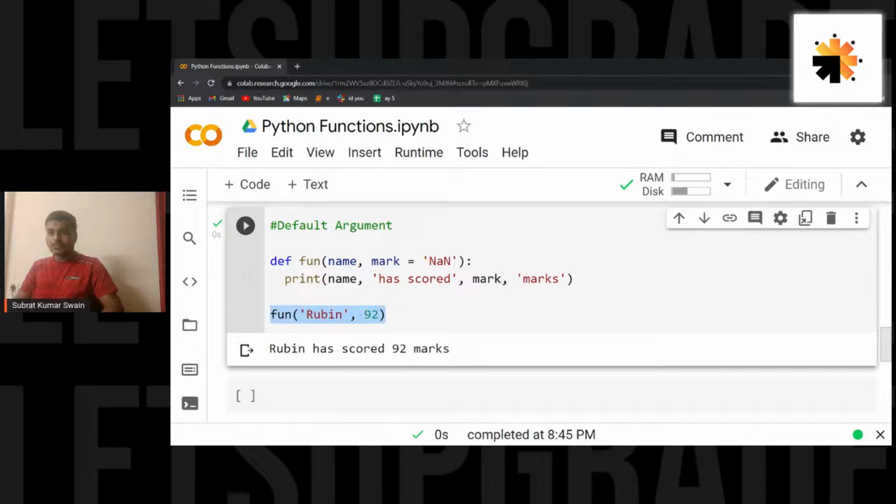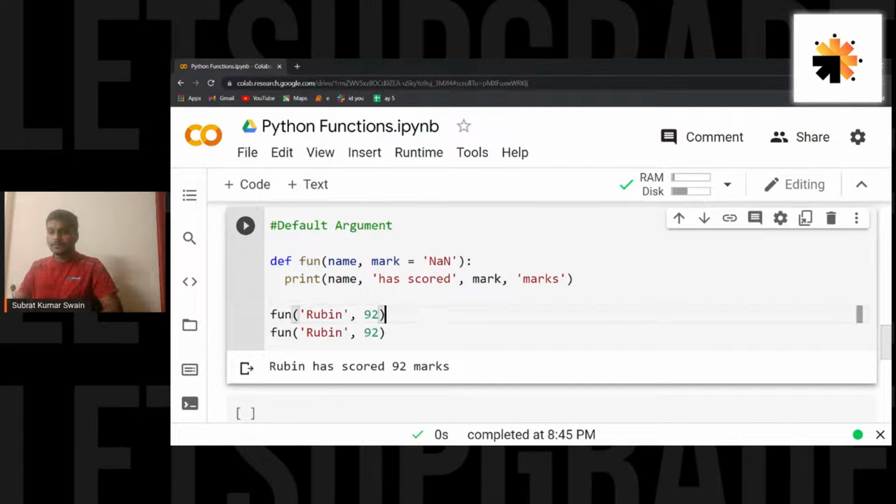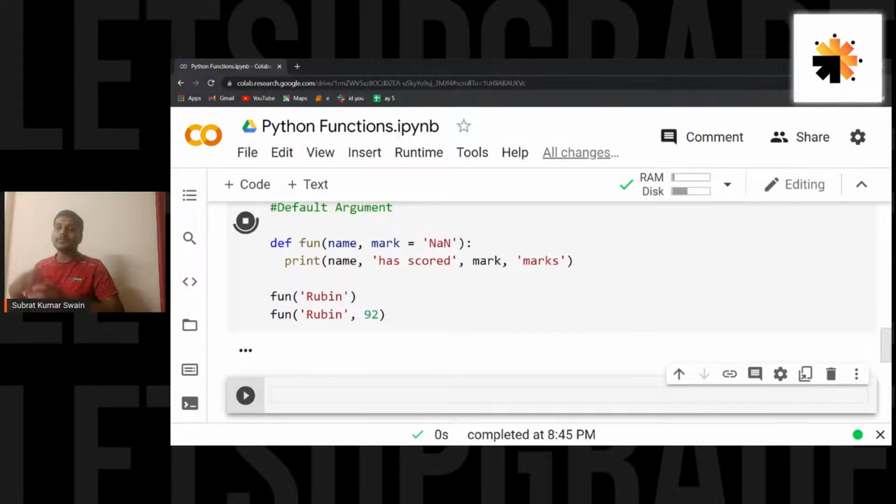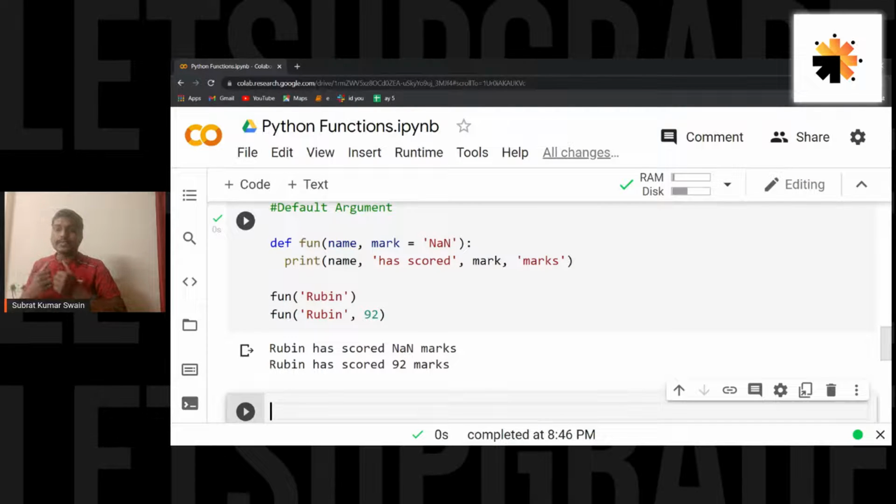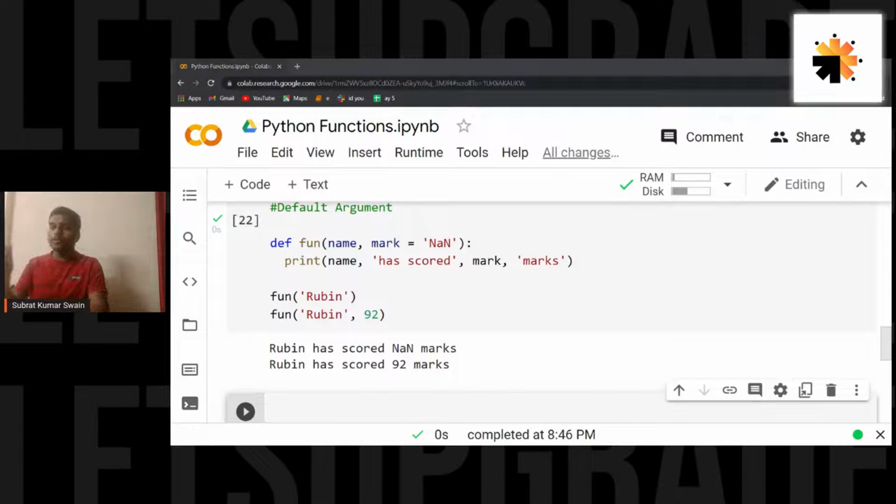Okay. So there are two things here. If you don't send the second argument, it will take the default value. But if you send an argument to it, it will take whatever you have sent. That's how this default argument works. Is it clear, everyone? Please let me know. Clear, guys?